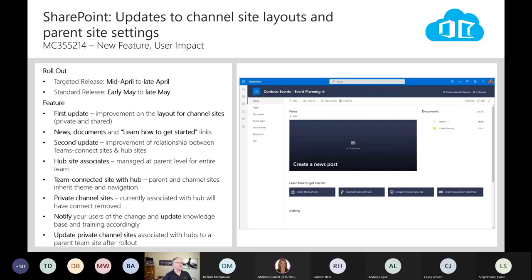The second update is around the relationship between Teams connected sites and hub sites. If I have a hub site, we have that hub parent-child relationship here. It's going to start inheriting more because we have this connection. So the hub site associates manage that parent level for the entire team for everything underneath it.